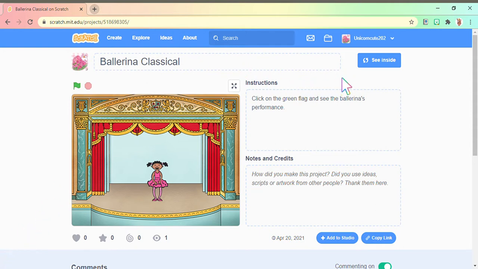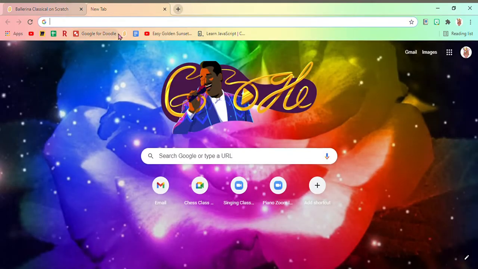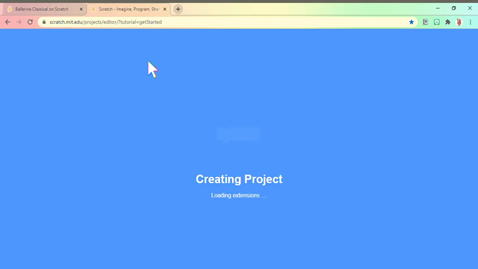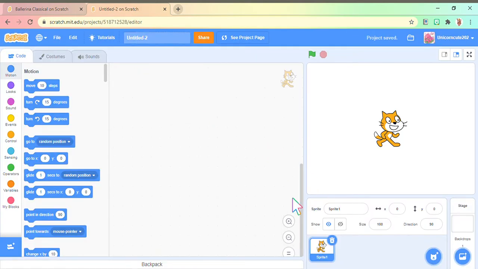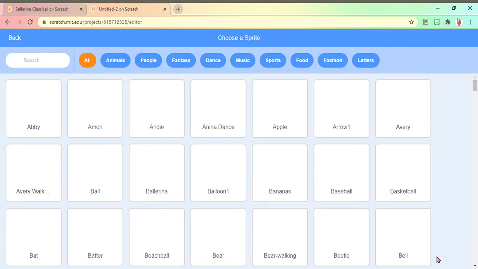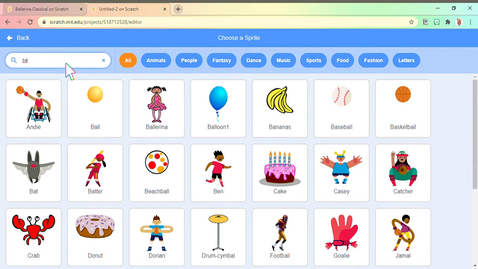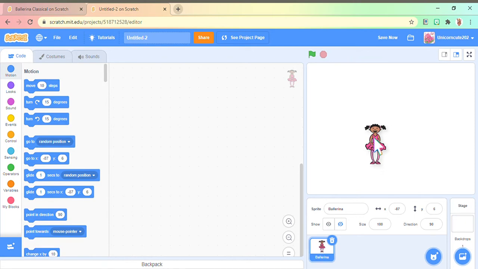So this is the code. So let me go to Scratch. Now you can delete the cat sprite. And then right here it'll say this cat sign and a plus. If you click on that, you'll have this. And then this is the ballerina, but you can also search it up. If you do BA, it'll come up. So this is our ballerina we have right over here.